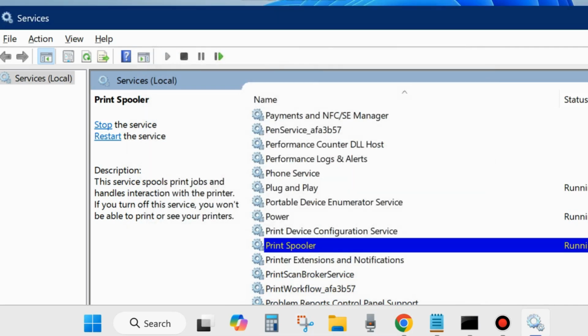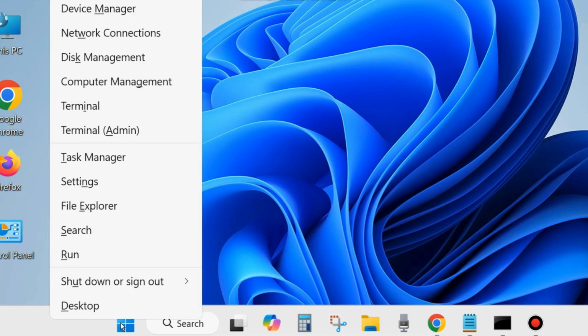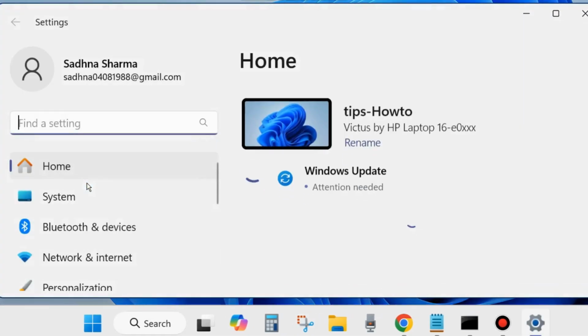Basically, it's a printer related or disk drive related issue. So you must restart your print spooler services and check whether your error is resolved or not. If not, go to the next fixes. Right click on the start button and choose settings.